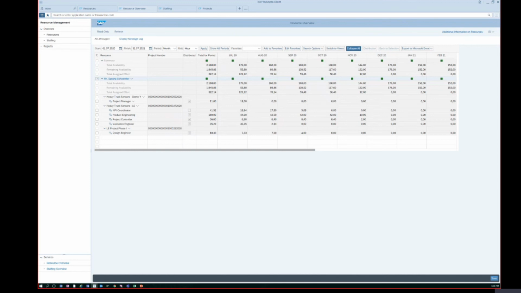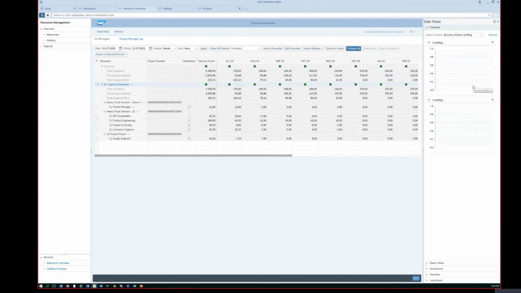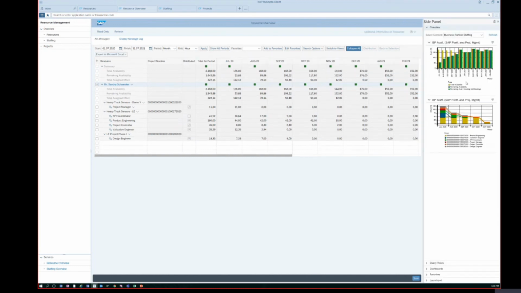All right, so that's about the cross project resource planning for the resource manager. Then we can talk something more about the different views also available, which are business context viewers. So for example, I am in the staffing view. I can open my business context viewer, and it gives me a graphical display of its availability and the assignment.